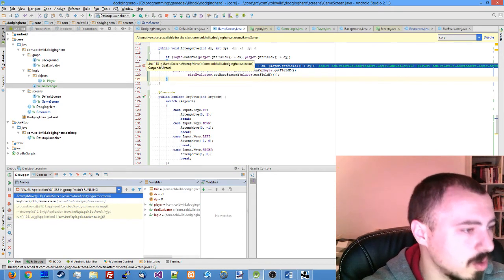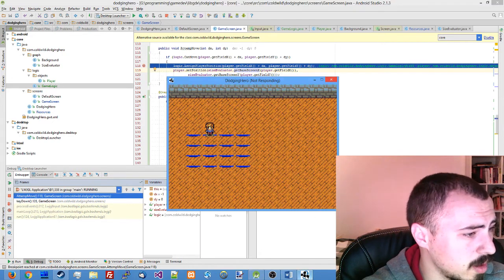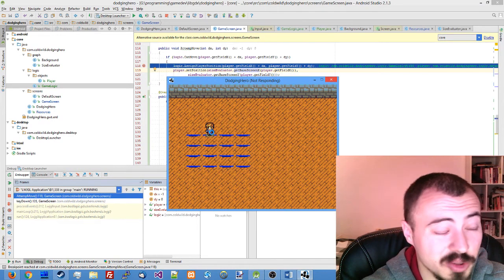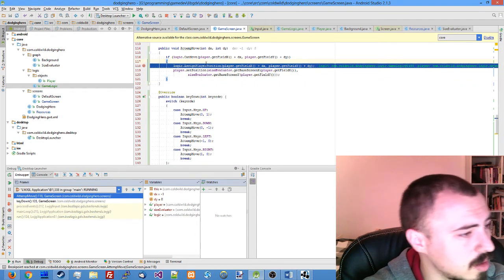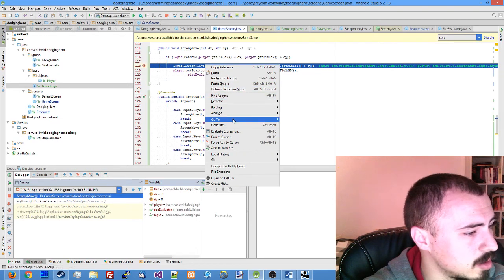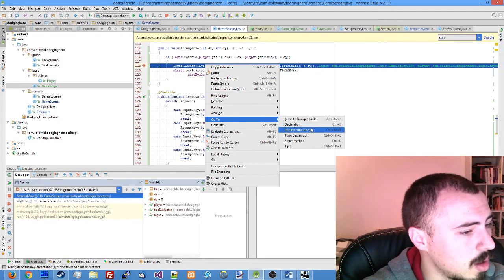This thing is called a breakpoint. I know that the x value is -1 and the y value is 0. My screen looks the same, so I should theoretically be able to move to the left. So what's happening? Let me go inside the assign player position function and go to implementation.